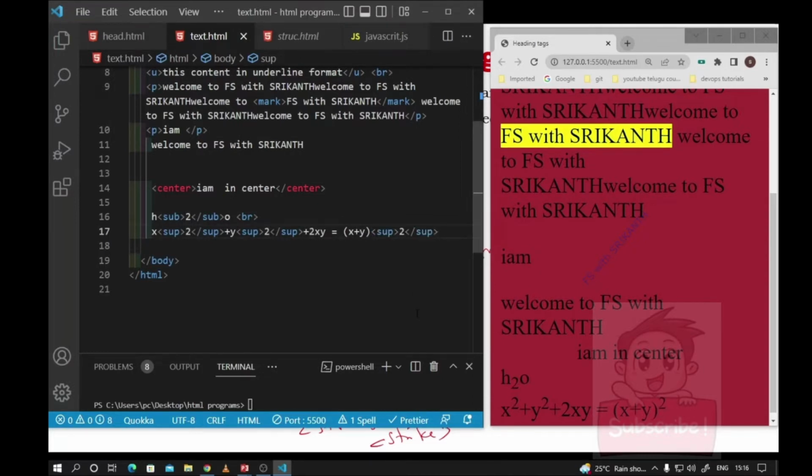superscript. So with the help of superscript and subscript, what happens is the subscript tag places the content below half of the character, right? With superscript, the content is placed above half of the character. That is one of the great advantages.